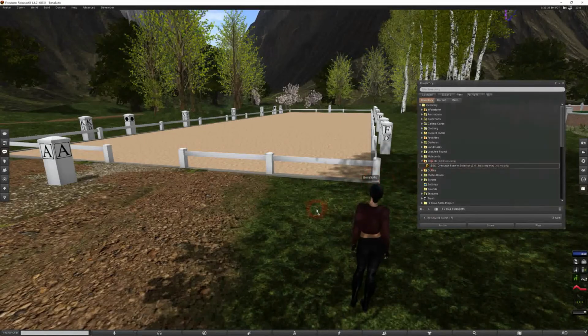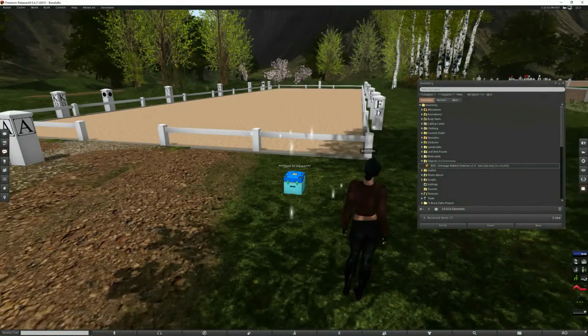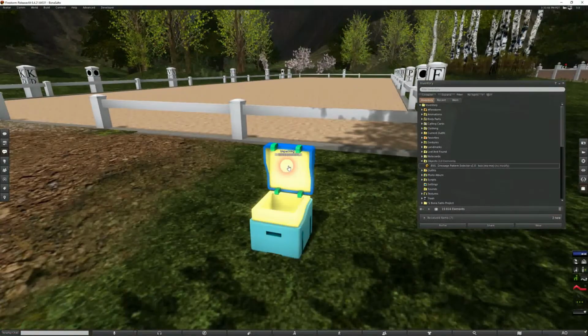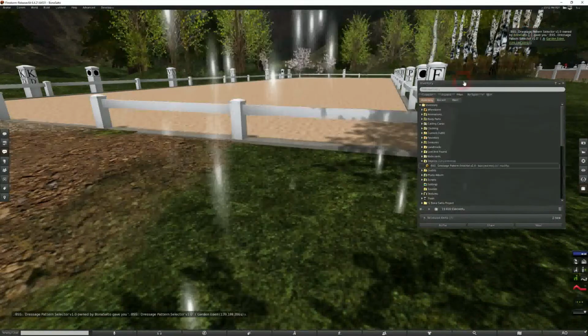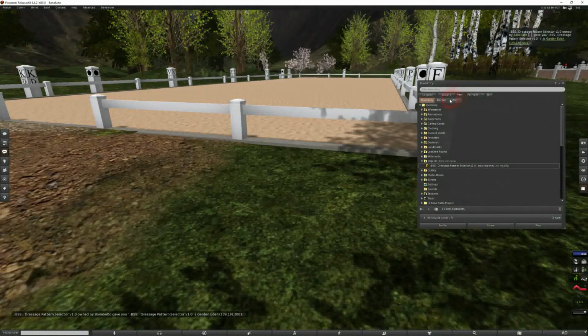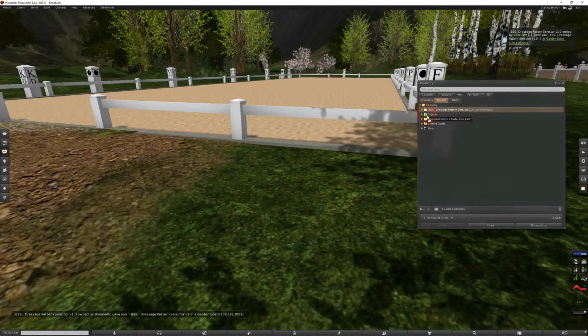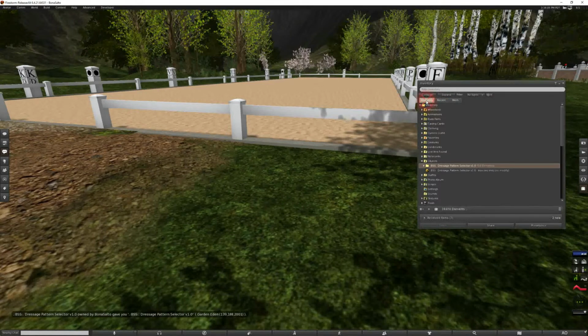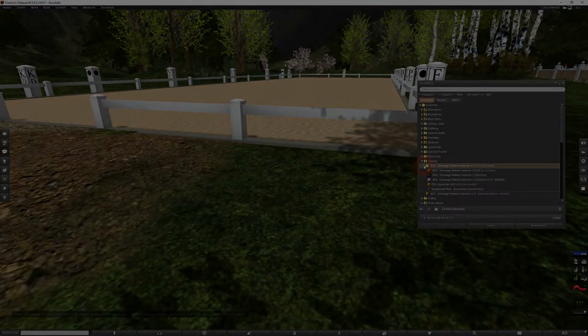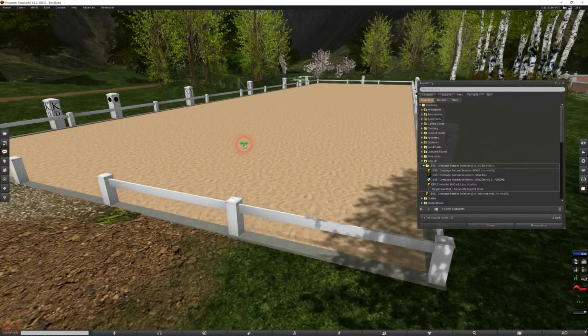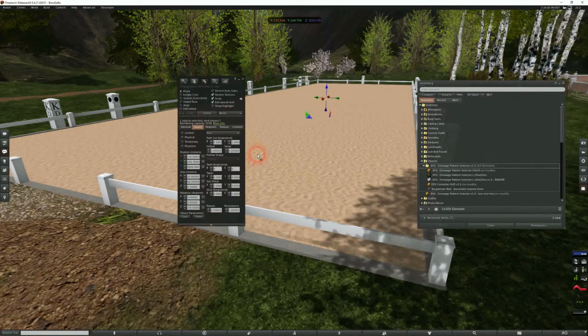So let's get started. If you have the Dressage Pattern Selector box, put it in World and click on the top to unpack it. Open the Received folder and you will see that it contains the selector and a controller. You will need both. You also need a standard large size dressage arena, 20 by 60 meters, the one offered by BonaSalto, or it can be your own or a vendor as long as they are exactly the same size.